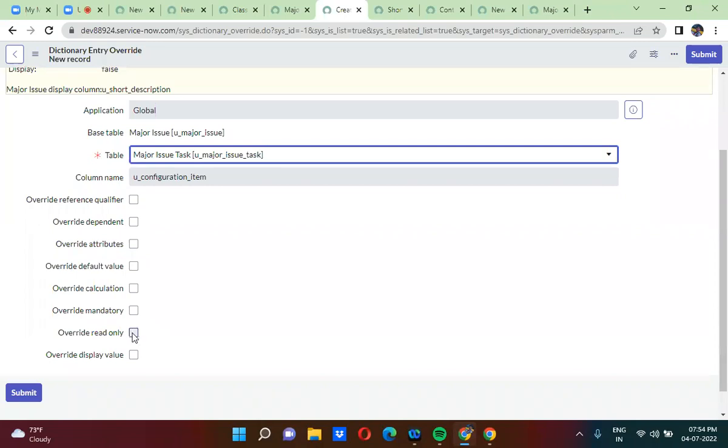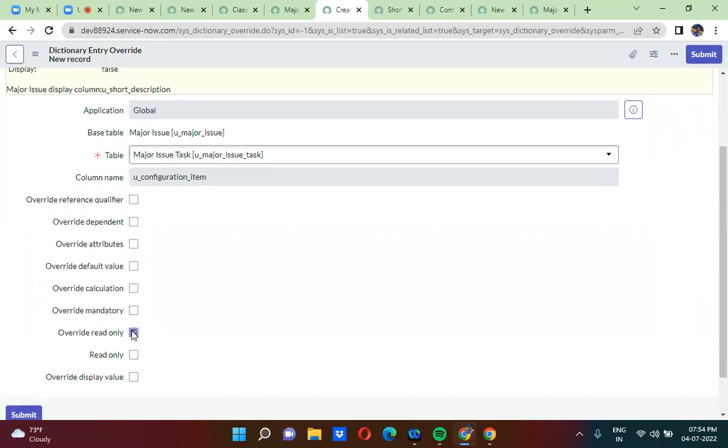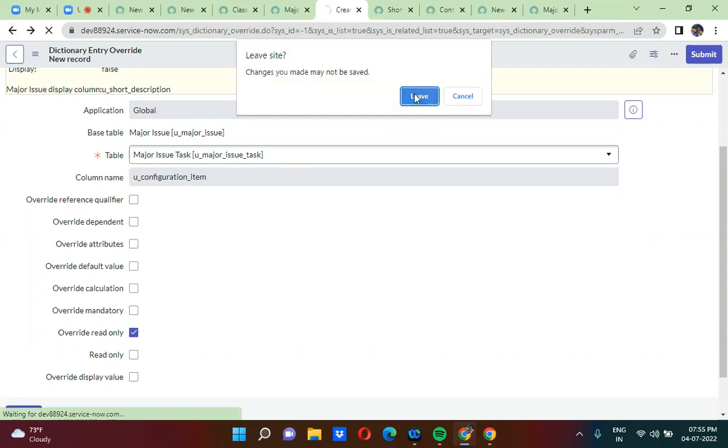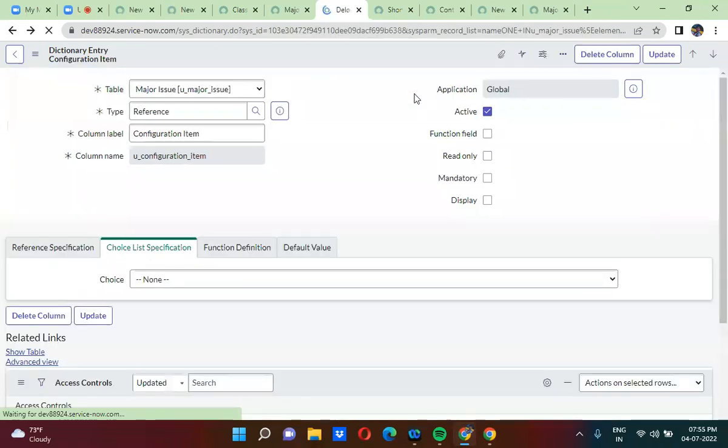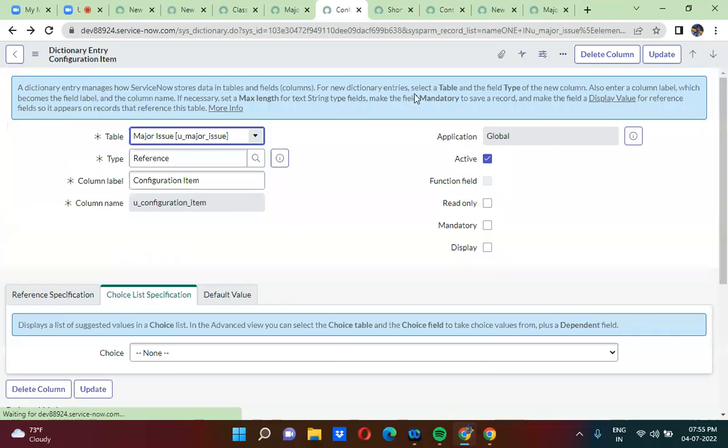Understand my point? So you mean under the major issue table, there could be more than one child table. One of them is task only. Yes. Okay. You're right. So now let me give you a better example.